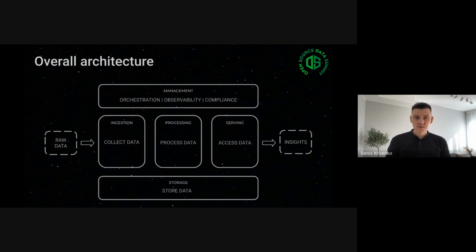In reality, of course, there are more aspects we need to care about. So each building block might contain sub-blocks dedicated to managing these aspects. For instance, management includes at least orchestration, observability, and compliance sub-blocks or responsibilities. Now we will start building the reference architecture, discuss alternatives, and current trends.